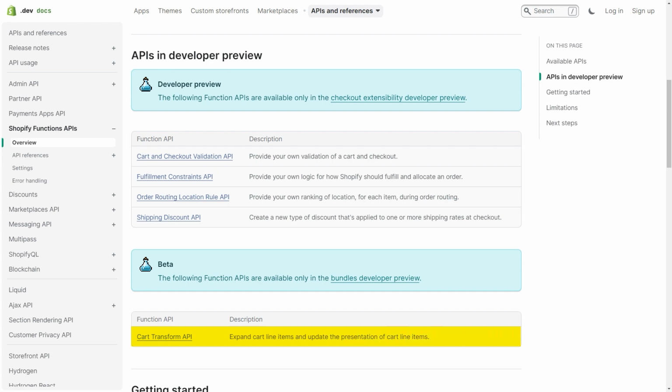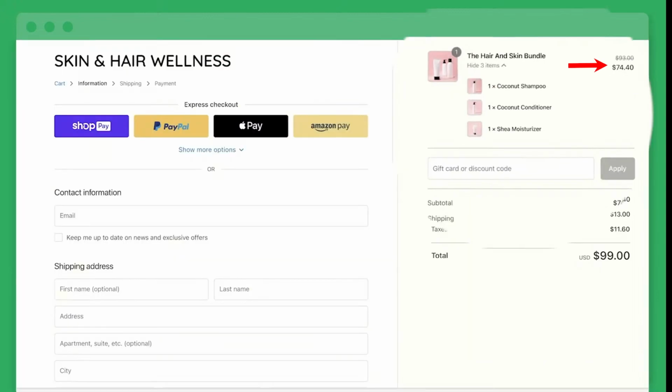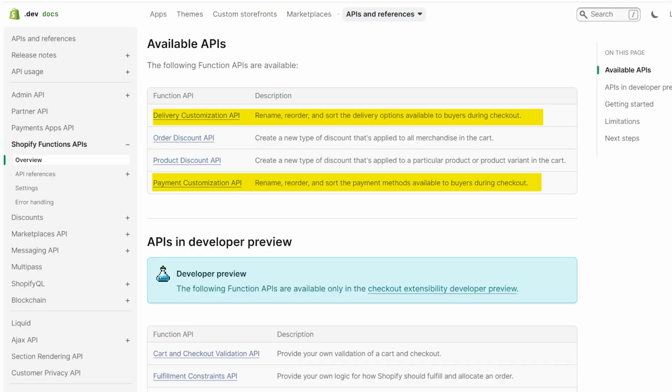Then we also have the cart transform API. This is perfect for building bundles because for one, you can display the new bundle price within checkout, but then also take care of the individual products on the back end, as in calculating taxes, shipping weights, decrementing inventory, just to ensure that everything can be fulfilled properly after purchase. And lastly, we have the payment customizations API and delivery customizations API, which for example, you could use to hide or reorder payment and shipping methods depending on certain conditions.